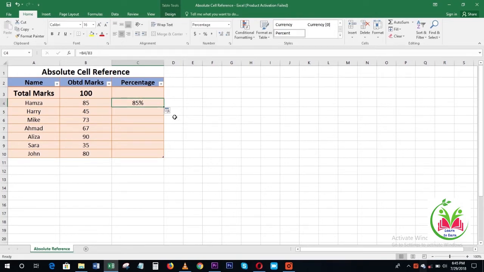Now I want the percentage of other cells also, so just copy the formula to other cells. It is not giving me the right answer. Just try to find out what's the problem.